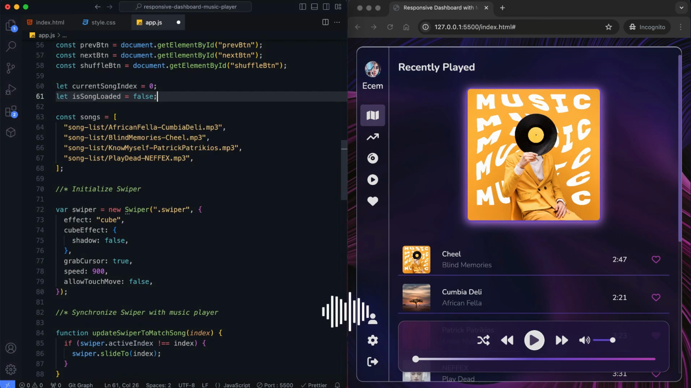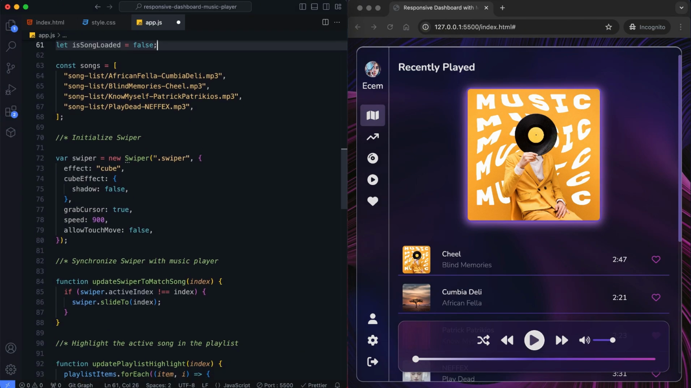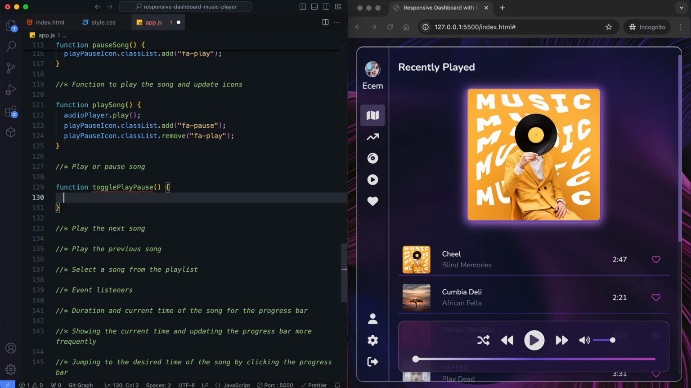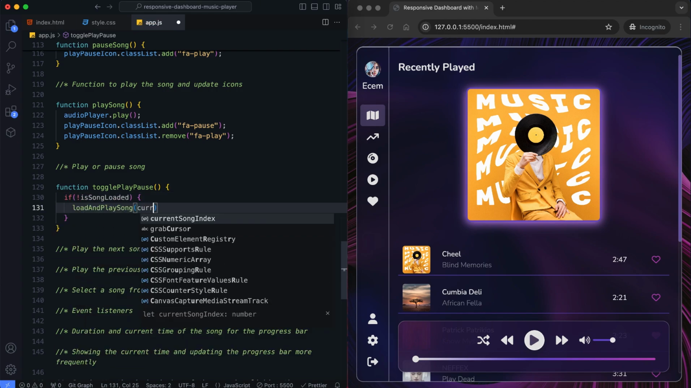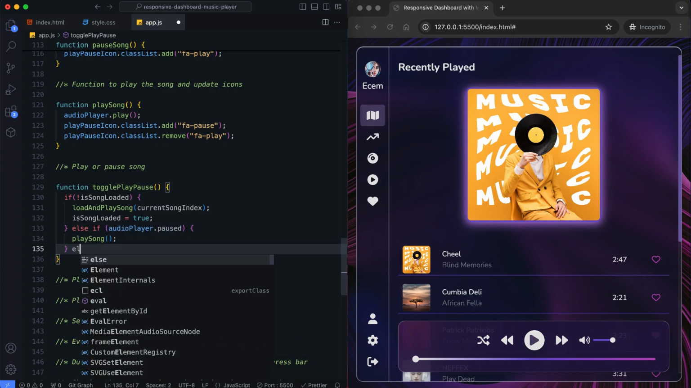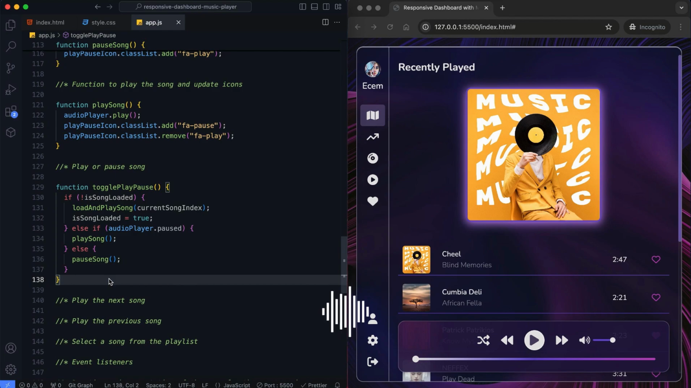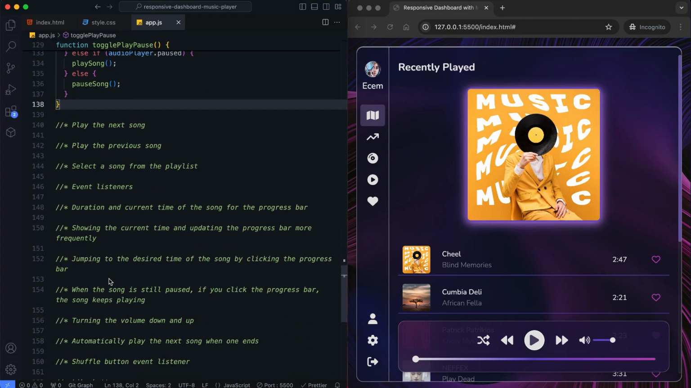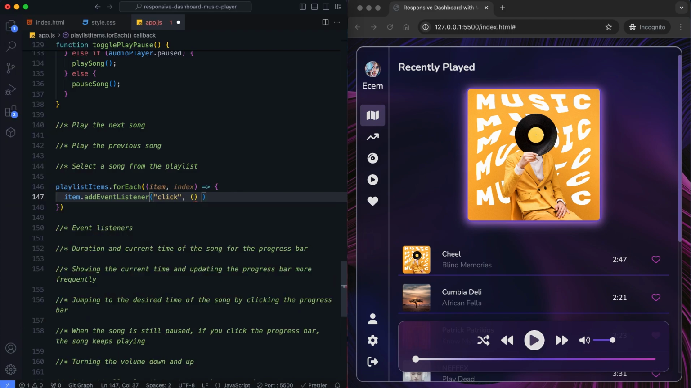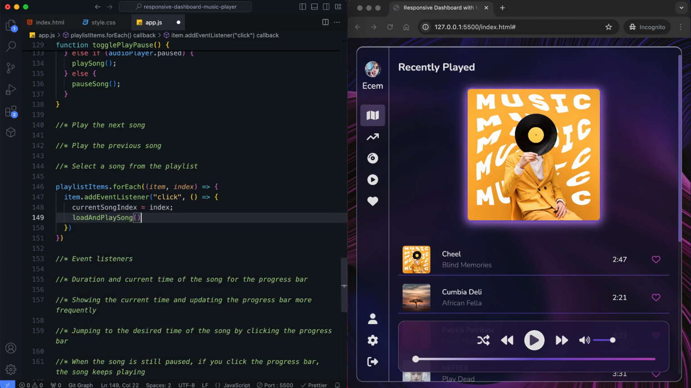This will prevent unnecessary reloading or reinitializing of the song when toggling play and pause. We initially set it to false, but it changes to true once a song is loaded. The toggle play pause function determines whether to load, play, or pause based on the song's state. We ensure that the load and play song function only runs once when playback starts. This avoids resetting the song each time toggle play pause is called. This event listener lets users choose a song directly from the playlist, highlighting it as the active item.